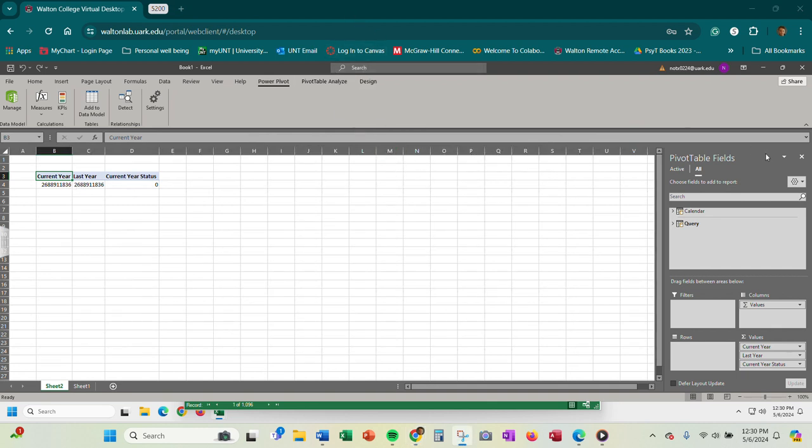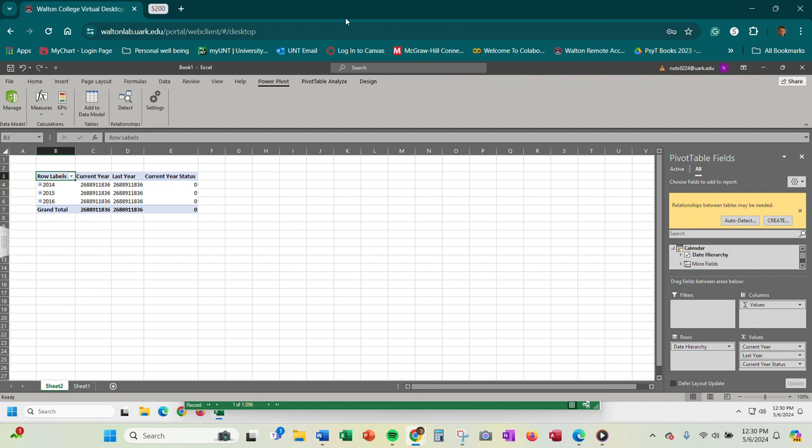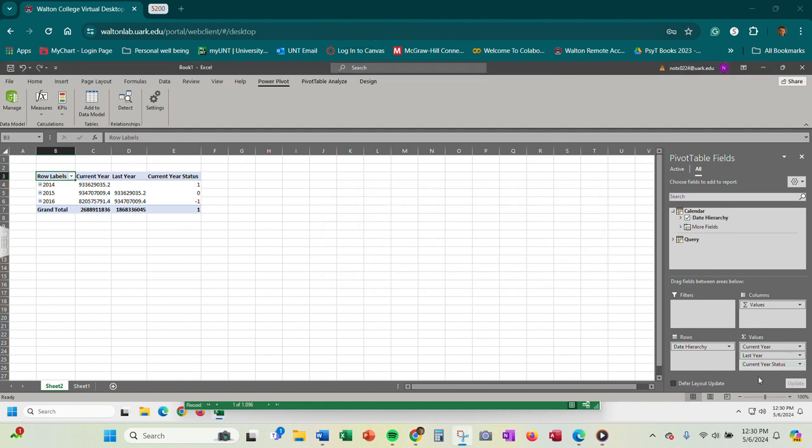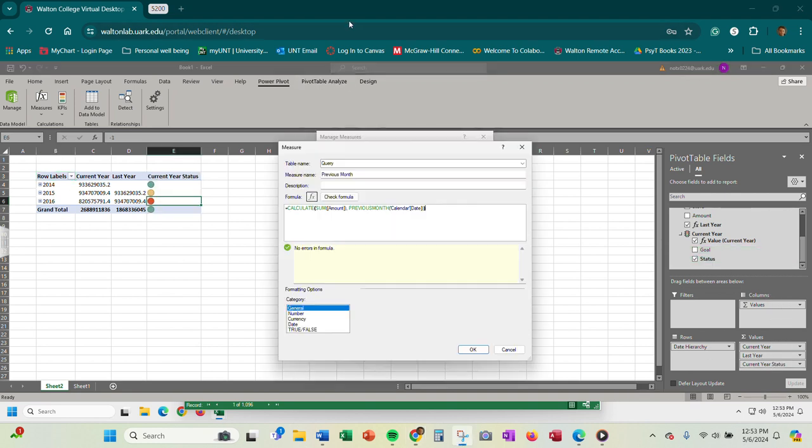Okay, to start editing the pivot table, I'm going to go here to calendar, date hierarchy, and rows. Okay, I'm going to trust auto detect. Okay, I'm going to get rid of current year status. Okay, now I'm going to bring in status to values. Okay, I've created this new measure.